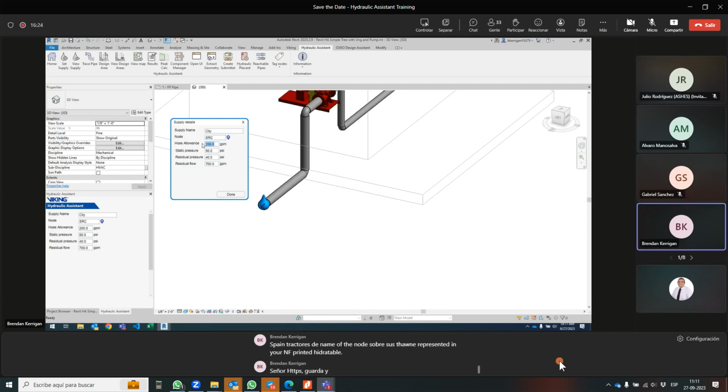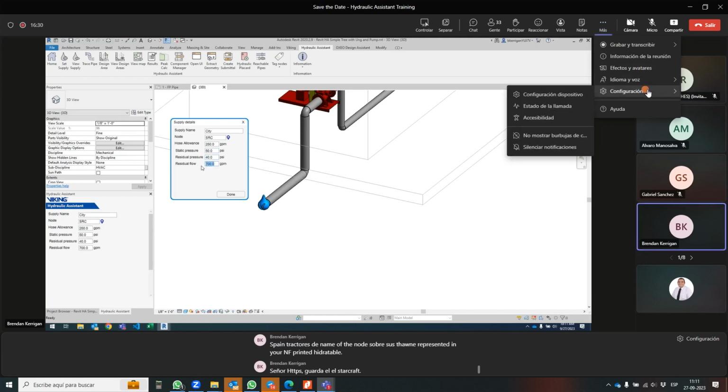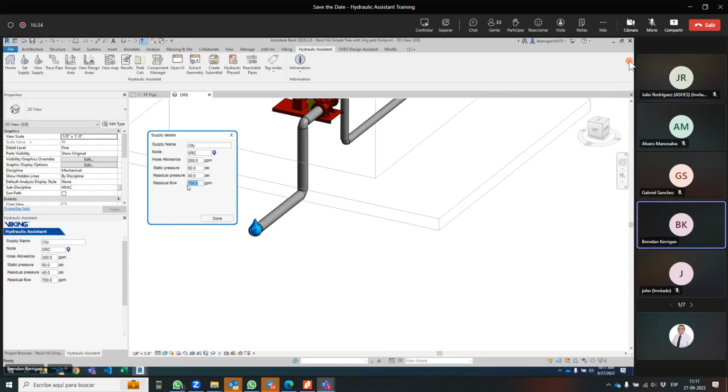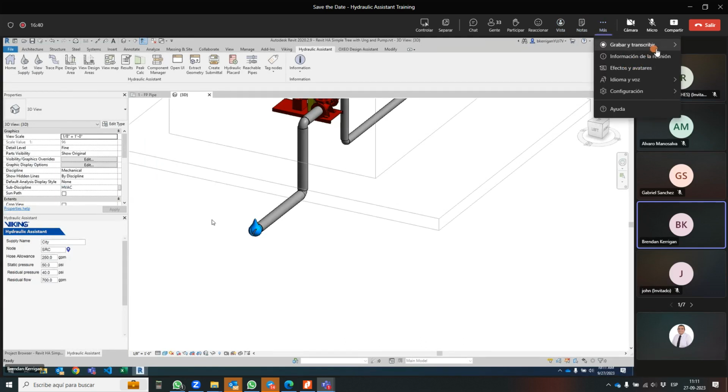Below that, you can provide your hose allowance if required, static pressure, residual pressure, and residual flow for that supply's characteristics. So this would be your city supply curve generally. Once you're satisfied with the values you see here, you just click the Done button, and that's the first step for running a calculation.